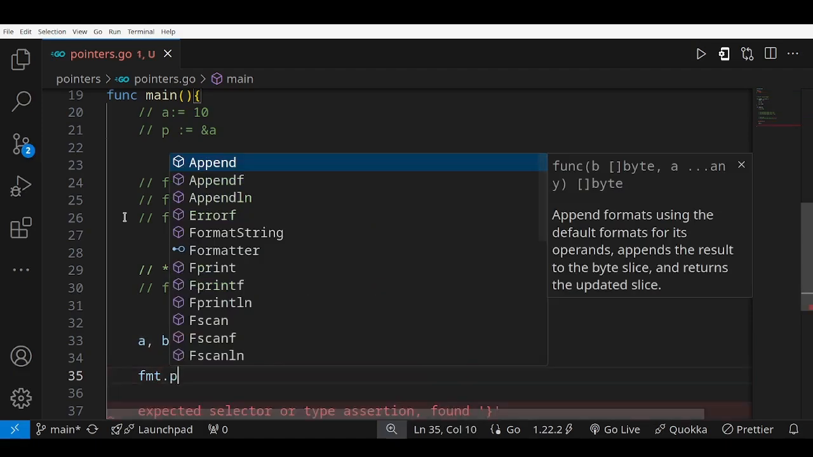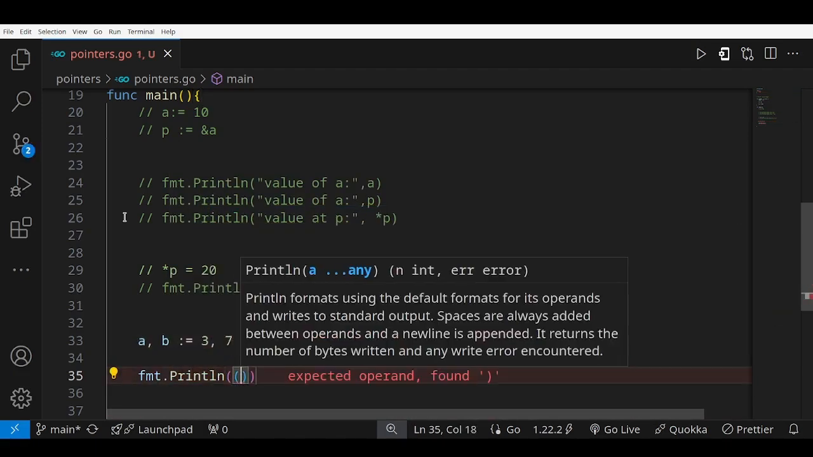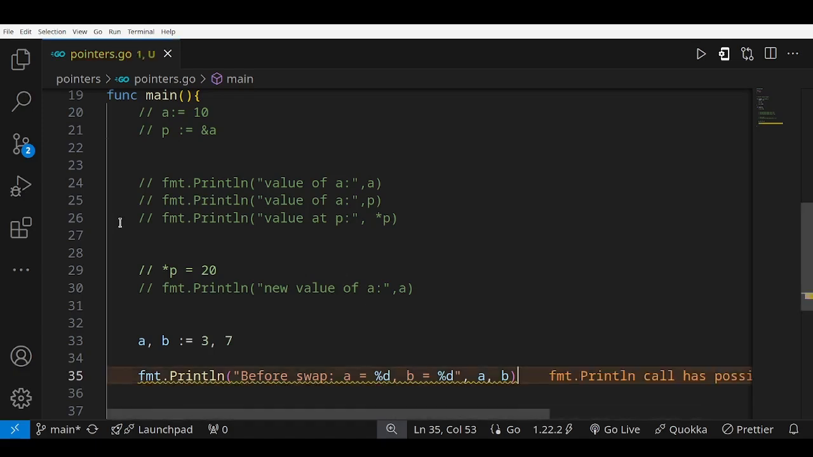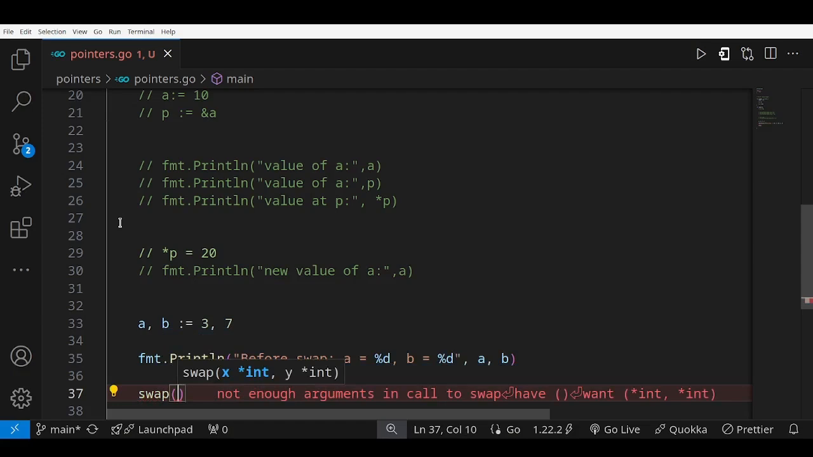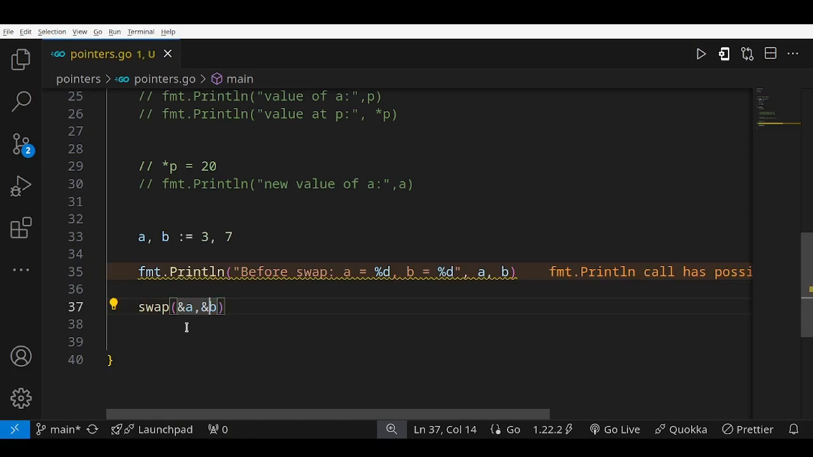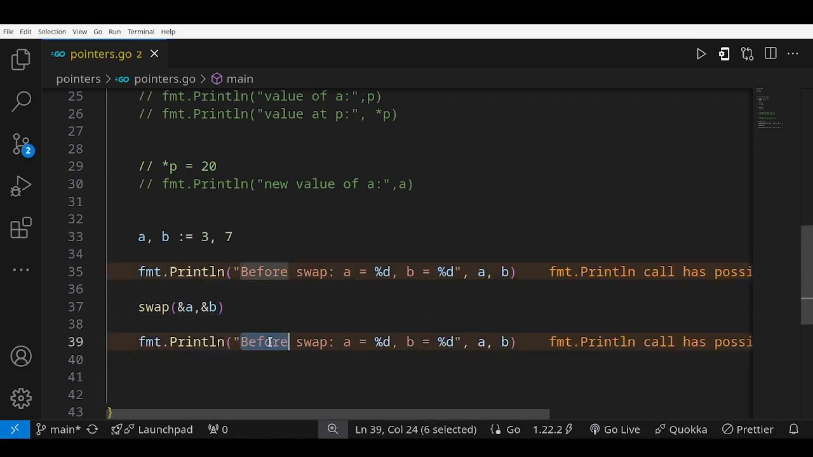So now we're going to say fmt.Println, and we're going to say before swap, we're going to have a is equals to %d, comma, and b is equals to %d as well. And now we are going to swap a and b. We are passing in the address, so that we can then simply take this again and print after swap.